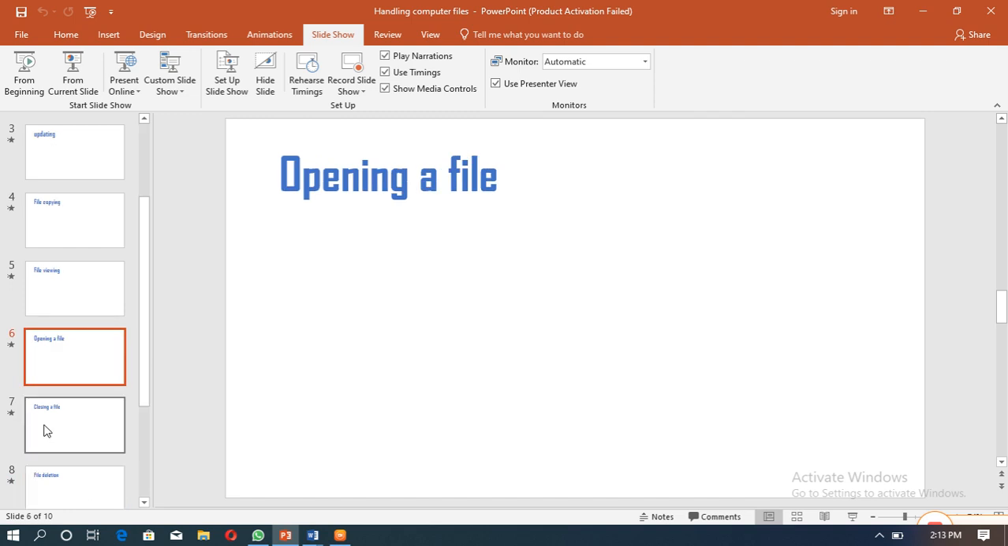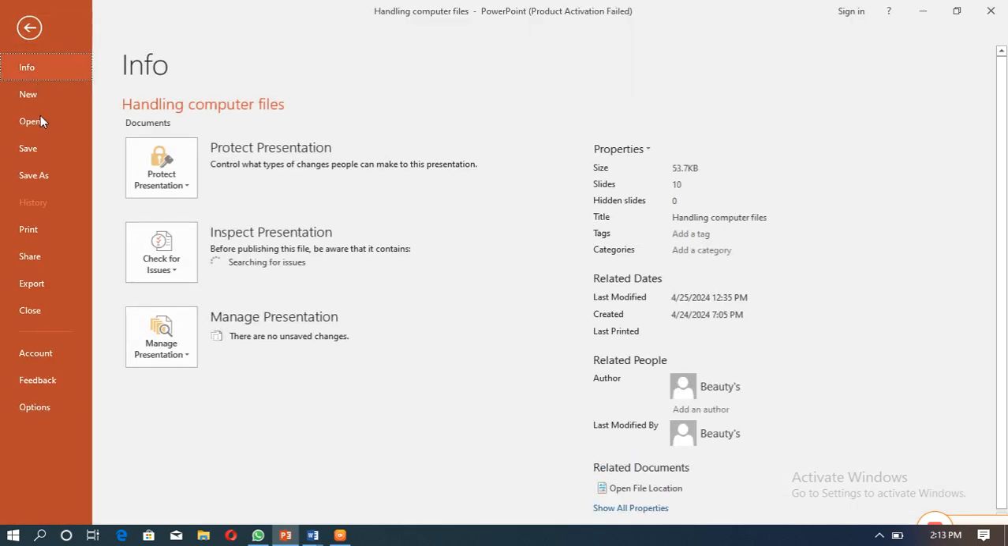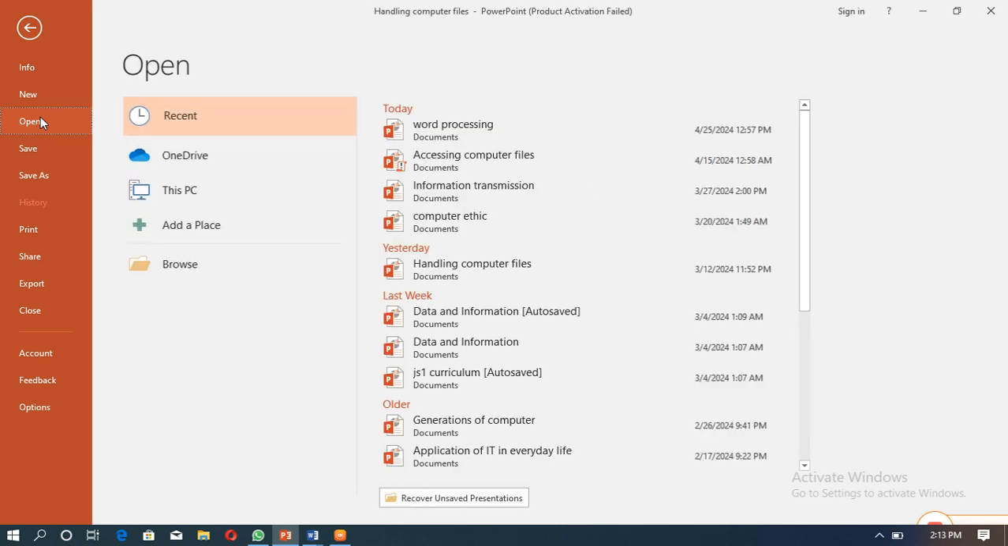To open a file, you just go to the File or Office button and click on it. On the File or Office button, click Open, or you can do Ctrl+O. If I click Open, it opens a menu where I have saved documents. So I can call up any file. I can call up my desired file from here.